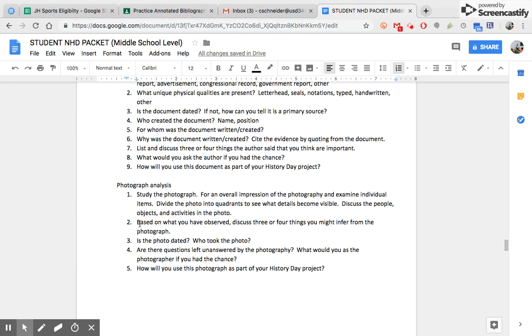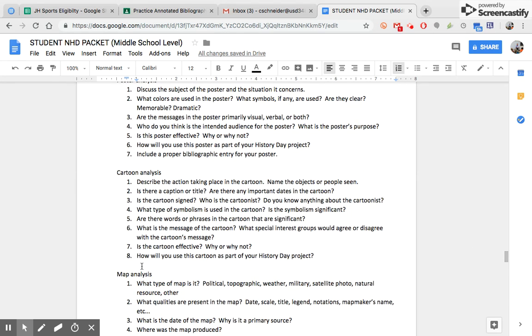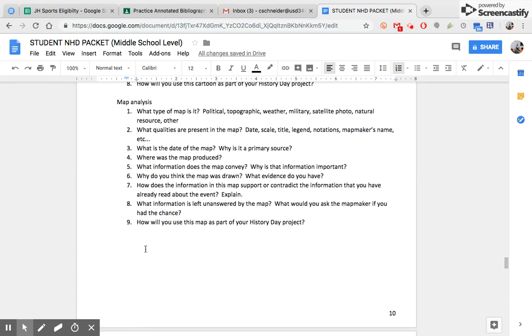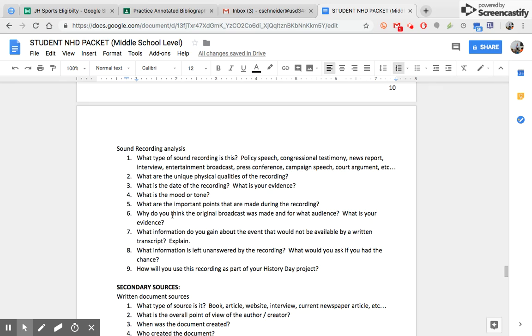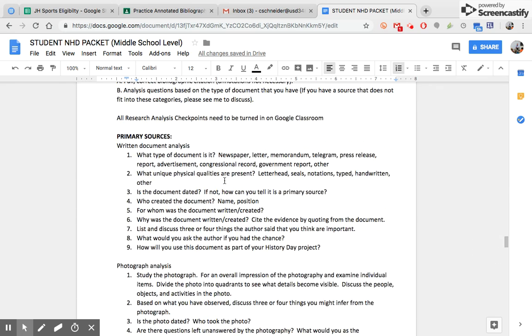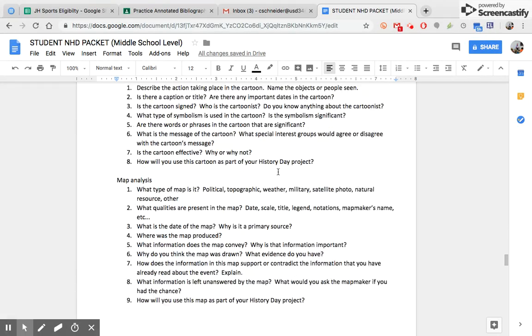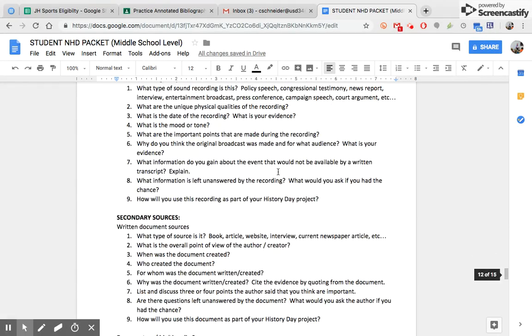If it's a photograph, here are the questions that you answer. If it's a poster, here are the questions. Cartoon, here are the questions. Map, sound recording, what have you. That's on page 10. You do that for 1 primary source, and then the second part is picking 2 secondary sources. The secondary source questions can be found on page 11.